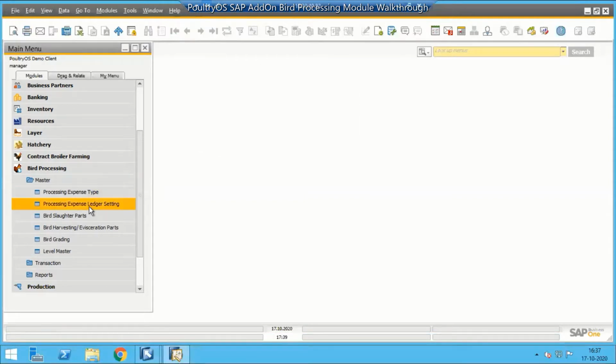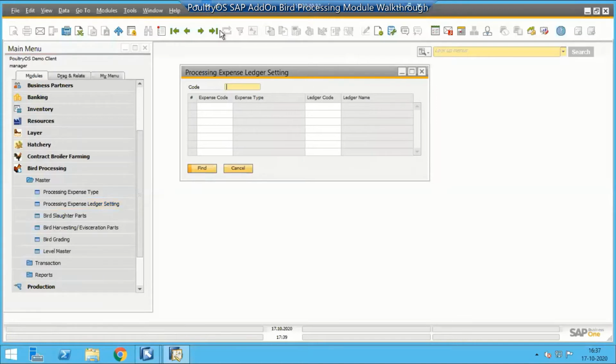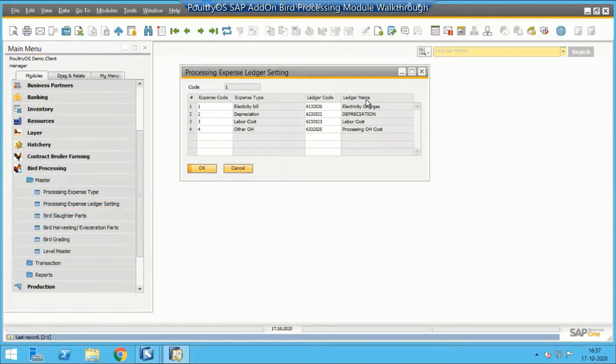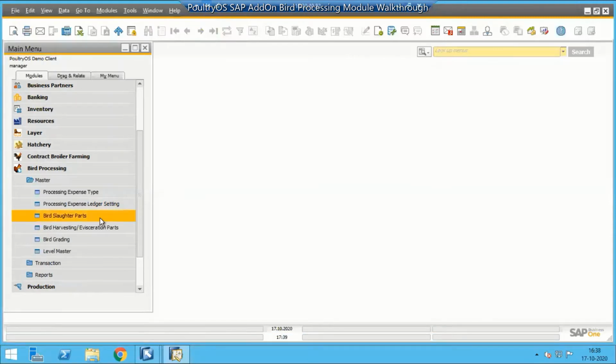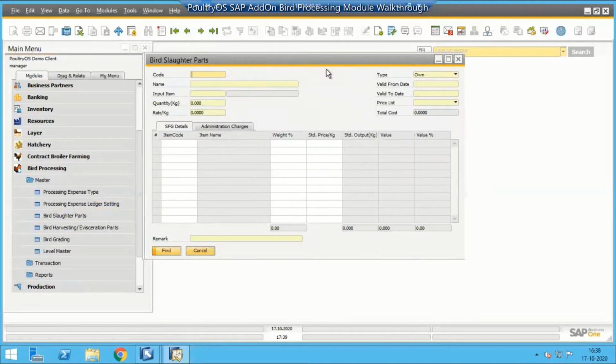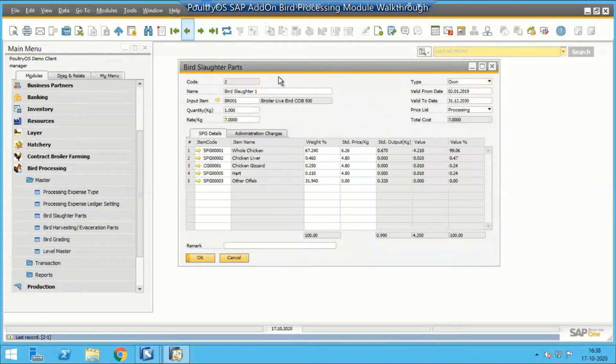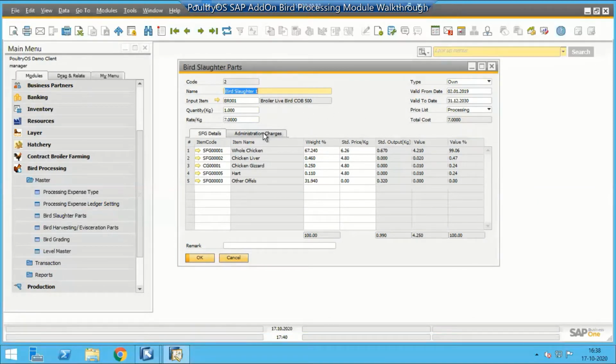Then the ledger setting, that is a one-time setting. The finance people do this part. So here, if you want to attach your ledger, you can attach it here. Then the slaughter part, this is the BOM that we need to define once. So slaughter BOM is nothing but the hanging area part. So you are hanging the birds for slaughter, then you are getting the whole chicken. Some people call it a carcass, also whole chicken, liver, gizzard, other offal. So you can define that here, and then you need to define the standard weight here. On the basis of that, you need to define the standard price also.